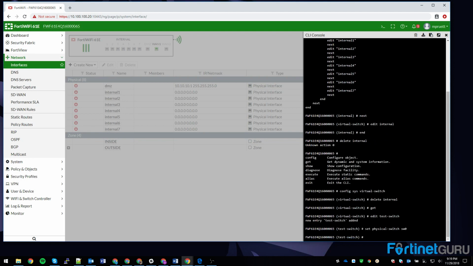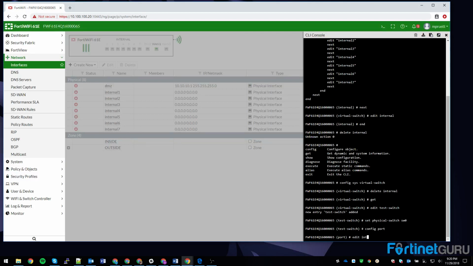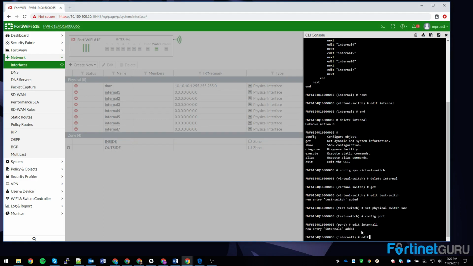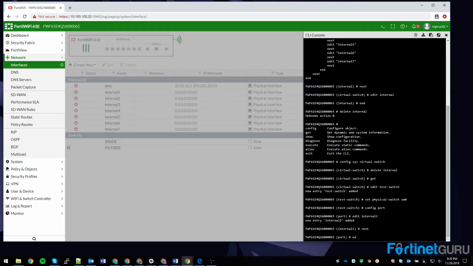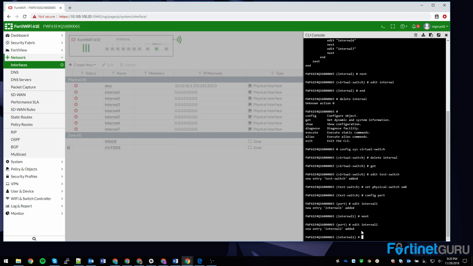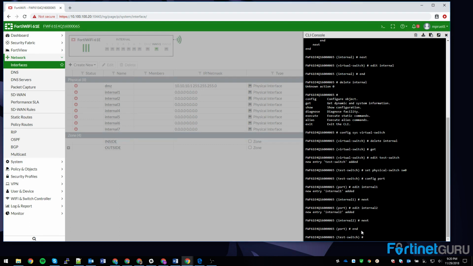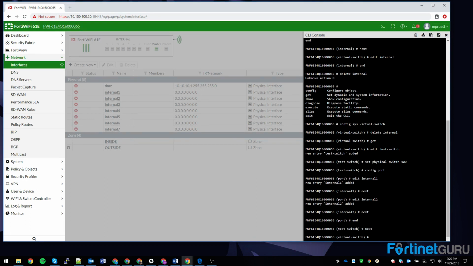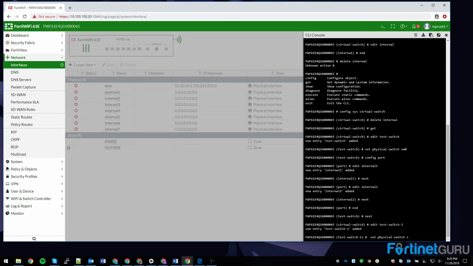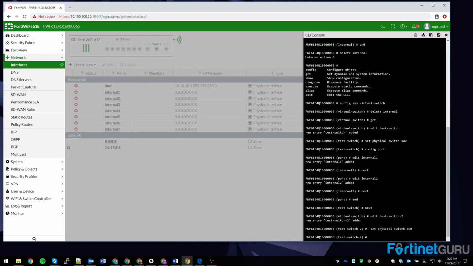In order to actually assign ports to the switch, you just do config port, and then edit internal1, next, edit internal2, next, end to get out of config port, and I'm just going to say next to get out of test-switch, and then I'm just going to do that same thing again. Edit test-switch2. I'm going to set my physical switch to that. Config my ports.